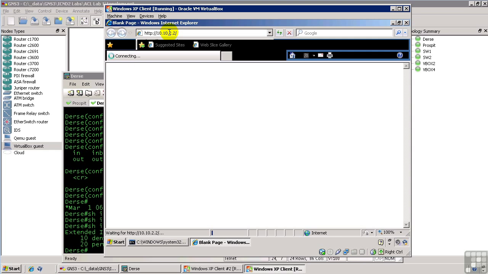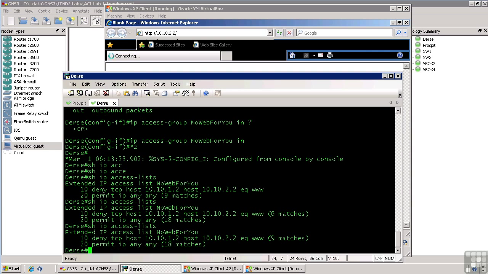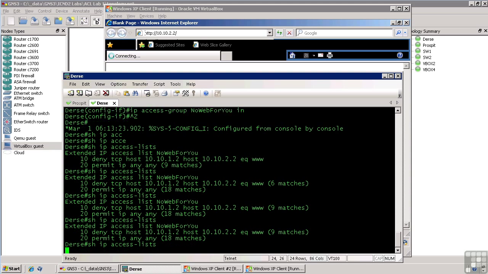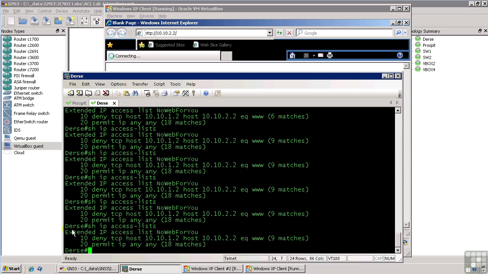You'll notice it tries to connect and connect and connect. It says waiting, waiting, waiting. We go here and we see we've got 6 matches on that ACL entry. There's 9 matches. If we wait long enough, it will eventually increment. You notice this permit IP any is still incrementing because there's other traffic besides HTTP going from this host to other hosts on the network. And we could sit here and wait for 5 minutes or so, and this would eventually time out.